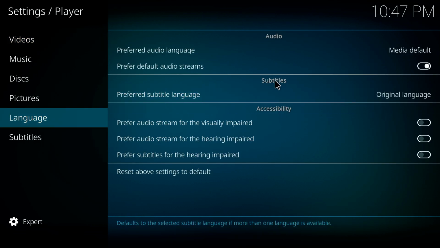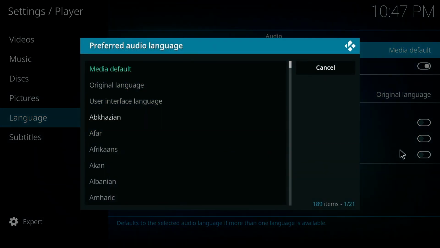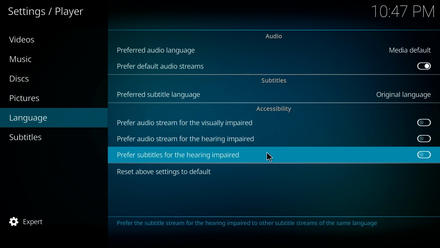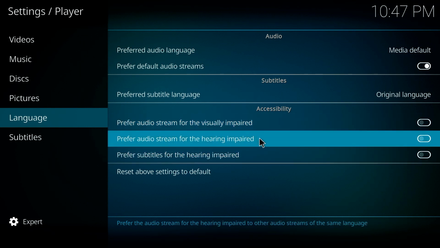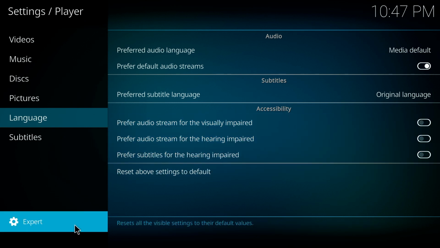We did look down here at languages, and we can adjust things like, oh, we want the audio language to be different or something. We can do that. We can use the hearing and visual impaired tracks, audio streams, all that. We can do all that.